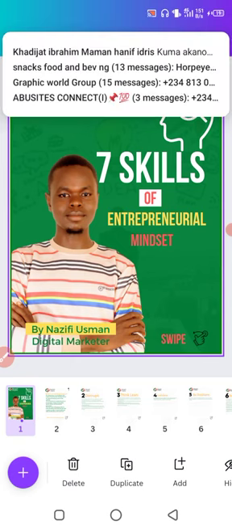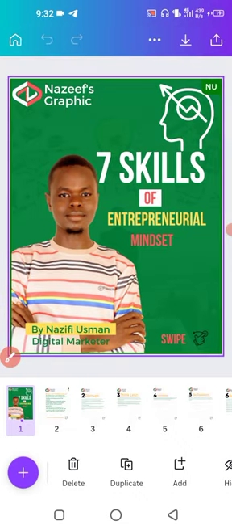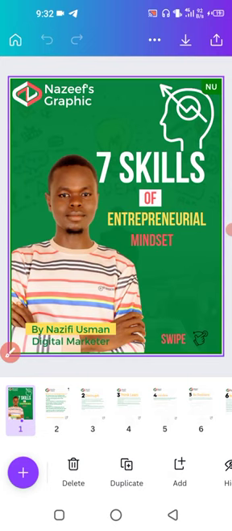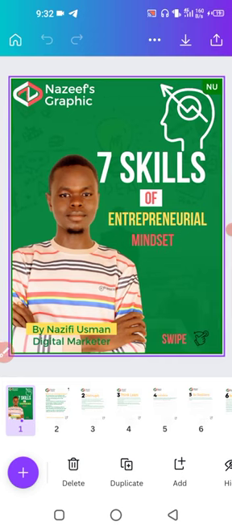As you can see now, on my first page I wrote 7 skills of entrepreneurial mindset. You can use numbers to catch attention, you can use a question to catch attention, and you can also use people to catch attention. You can use a question, as I told you already, like how to be a successful entrepreneur. I made use of numbers here. Try as much as you can to make sure that your first page looks very amazing and beautiful.